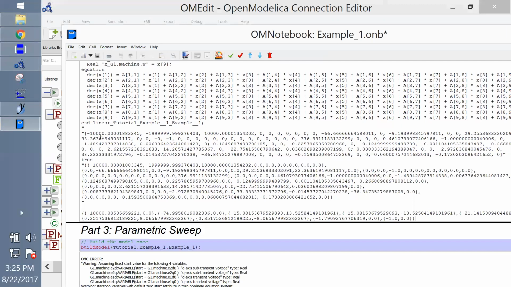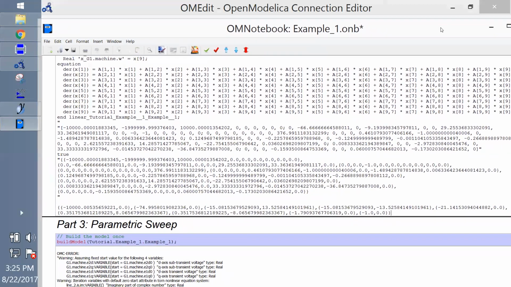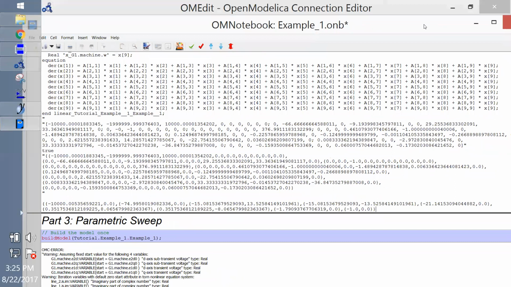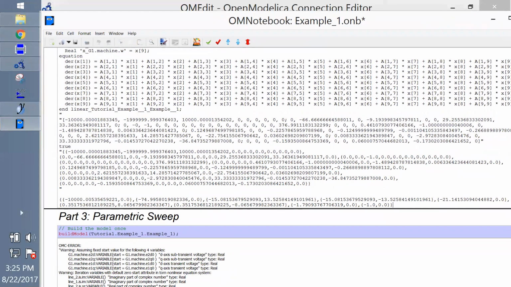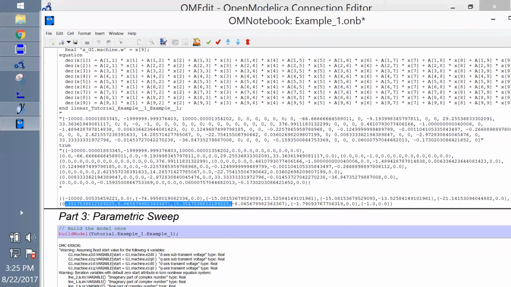So here you have the A matrix that was read. Here you have the eigenvectors. And here are the eigenvalues. So we know the system is unstable. Which eigenvalue is the one that is unstable? It has a positive real part here, right?